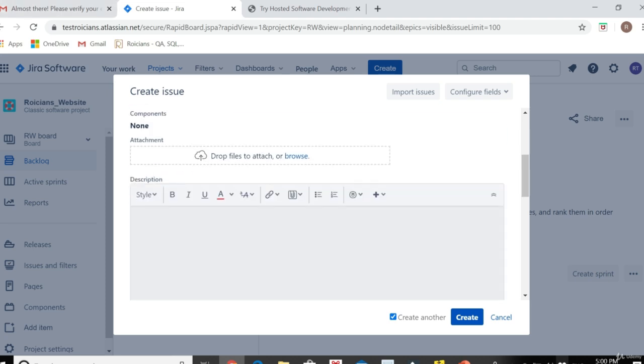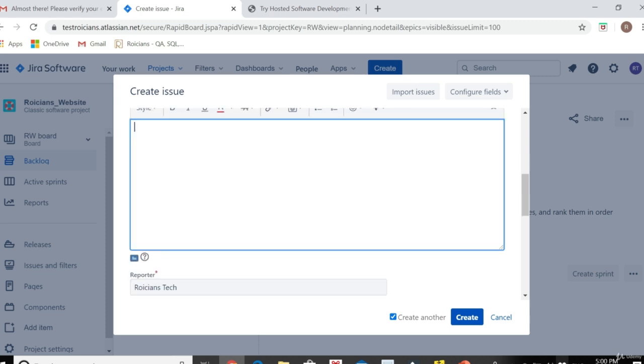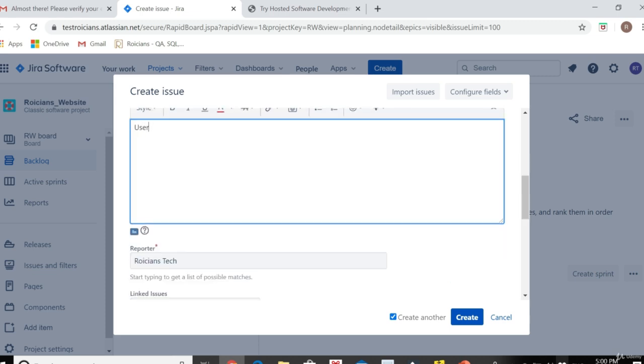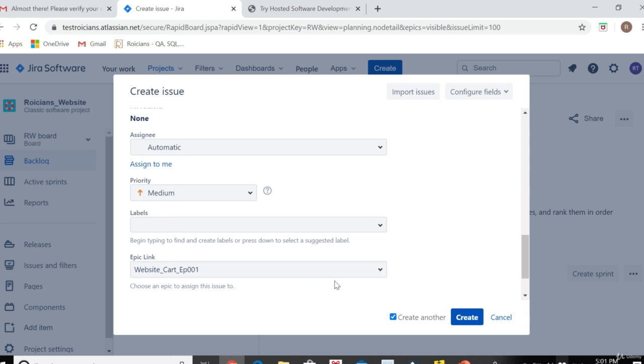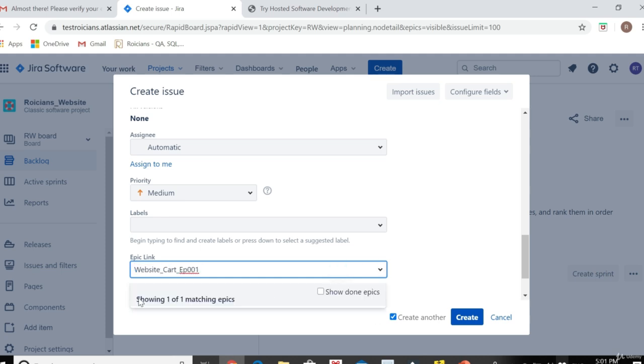Removing unnecessary items. If there is any reference for that, the product owner can attach it. Description will explain it later more. User should be able to remove items from his or her cart. Again the same thing. So it is already attached to the epic. If we want to change it, we can go and change it from here. Right now we have written only one epic, that's why it's showing me only one. But if you have written many, it will show you all the epics over here and you can choose accordingly.